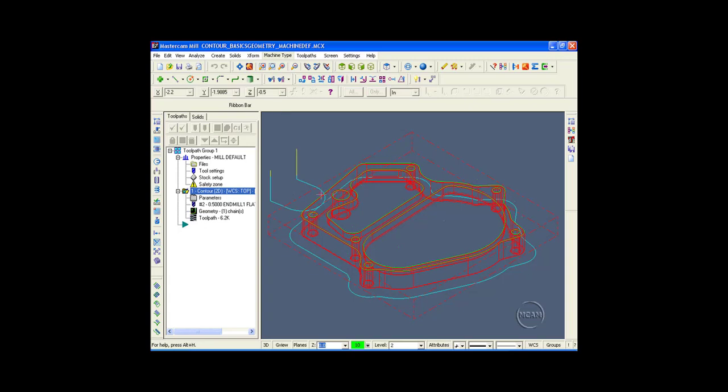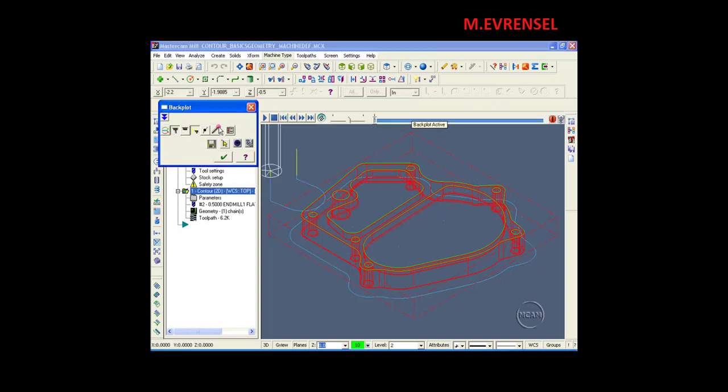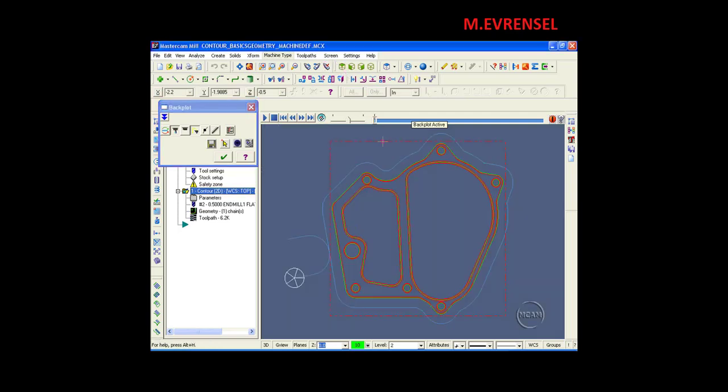And notice the toolpath that is created. We're leading in, going around our part, and then leading out. We'll select our toolpath and we'll backplot it. I'm going to go to my top view and we'll start our toolpath.